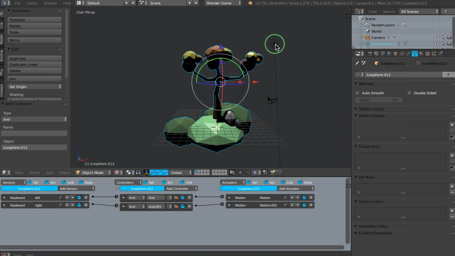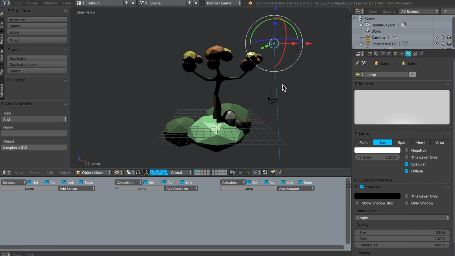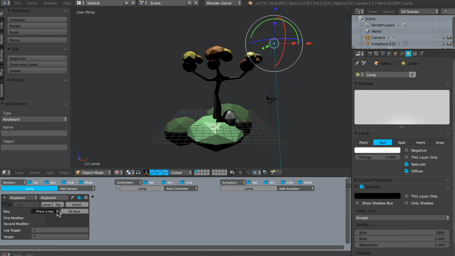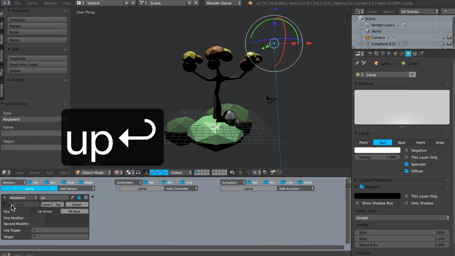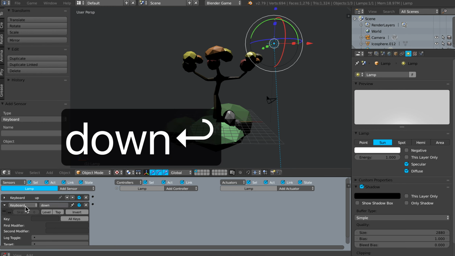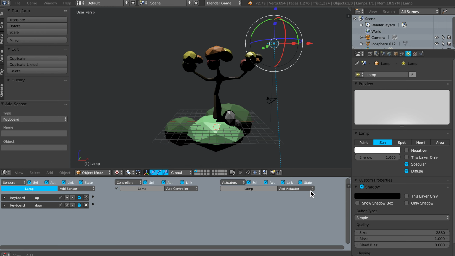Okay, so now for the light, I'm going to right mouse click and select the light, and we're going to do the exact same thing, except we're going to be controlling rotation on the light to do sort of a time of day effect. So again, I'm going to say add sensor, and I'm going to do keyboard, and this time I'm going to do the up arrow and then the down arrow. So just name them. Again, when you collapse them, it's kind of nice because you can see what it is, and then you can save more space. All right, so now I've got my up and my down arrow.